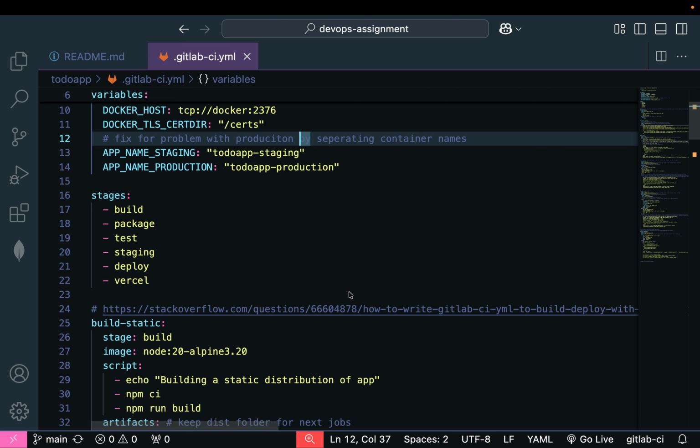So this is my GitLab CI YAML file. The pipeline has 6 stages: build, package, test, staging, deploy, and Vercel. So it builds the app, pushes Docker images to Docker Hub, deploys to EC2 staging and production, and also deploys to Vercel as an extra independent learning feature I added.